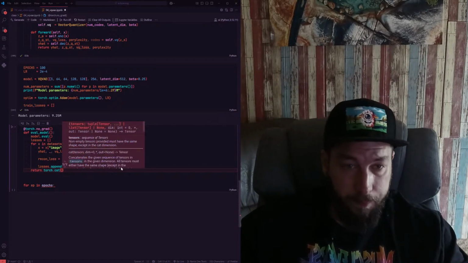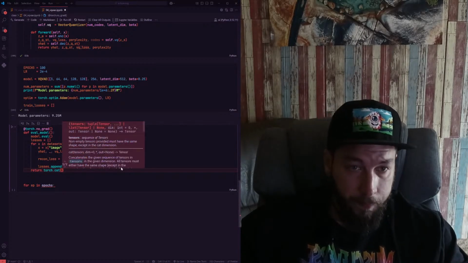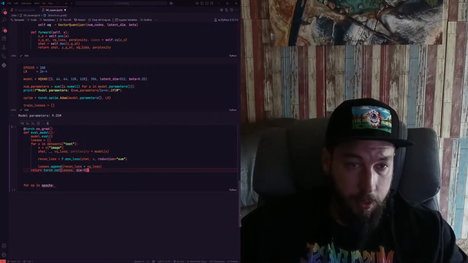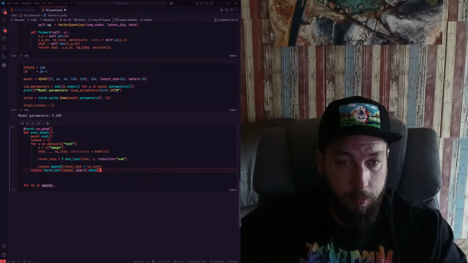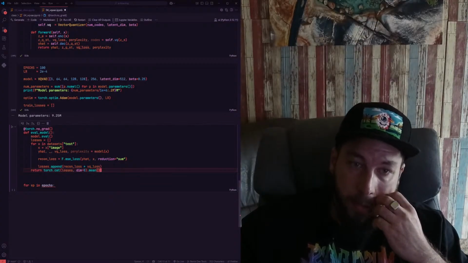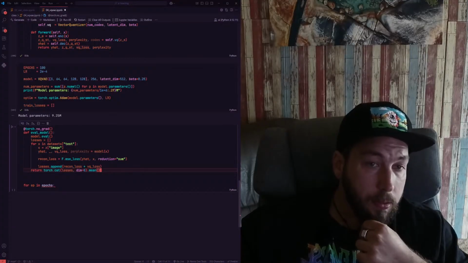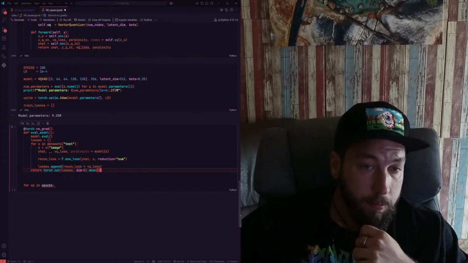Add them along dimension 0 and take the mean. So that's the average loss per the whole test data set.